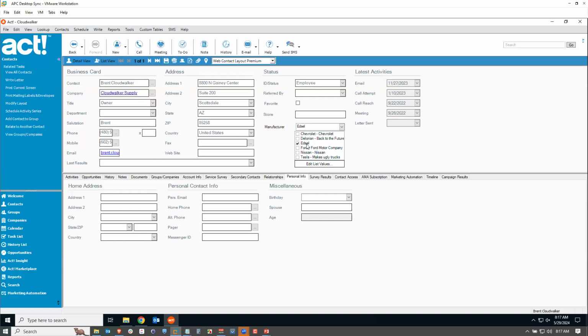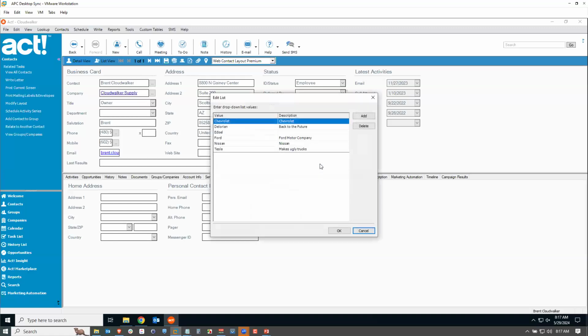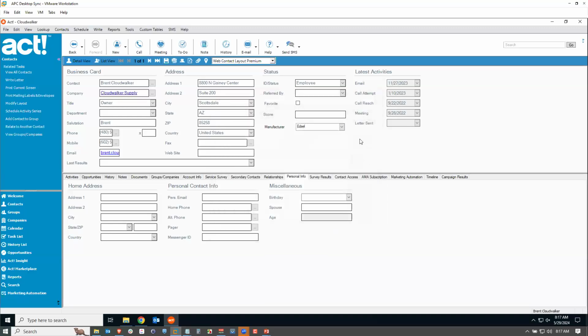It doesn't give it a description, but that was one of the permissions I chose, is when you add something new to this field, it'll add it to the list permanently. And then the last thing you can do is click edit list values, which allows anybody to add additional items to this list if they want. So we could add Yugo and click OK. And then Yugo would appear in this list permanently as well. So that's a lot of fun you can have with the drop-down lists inside ACT. Hope you find a lot of good uses for those.